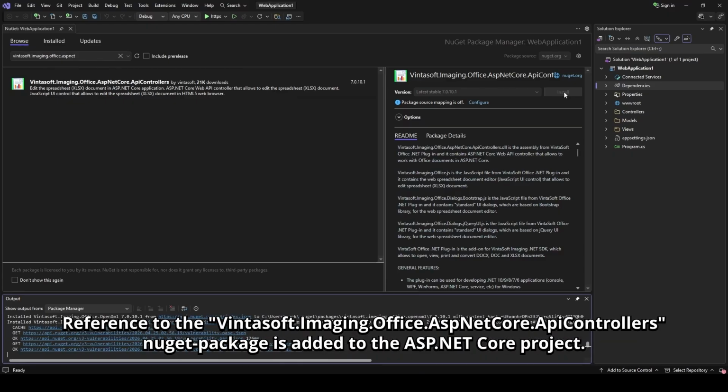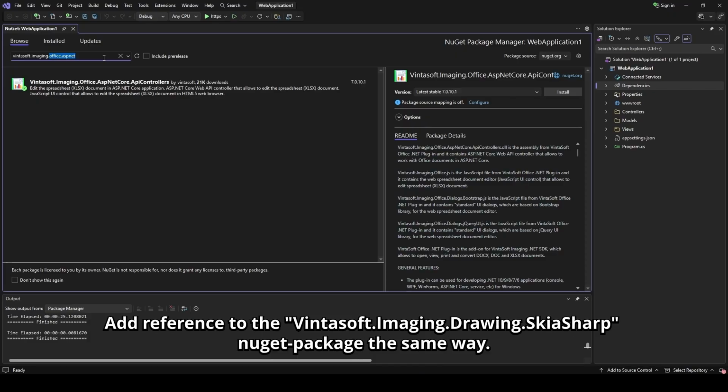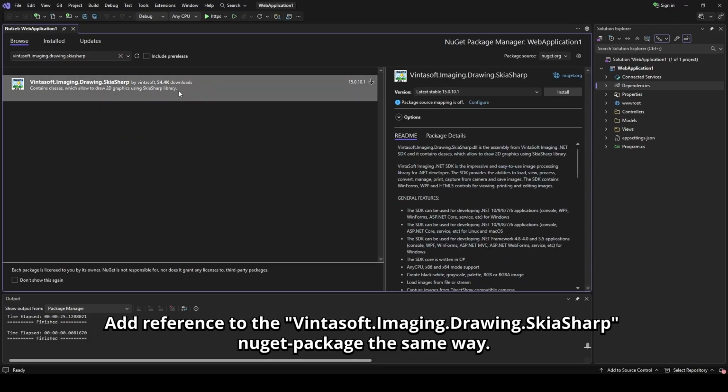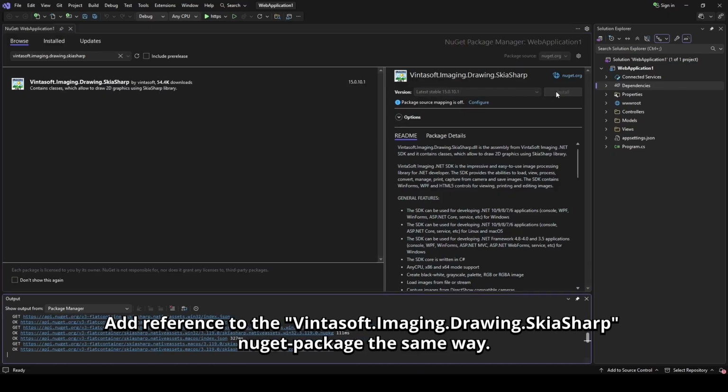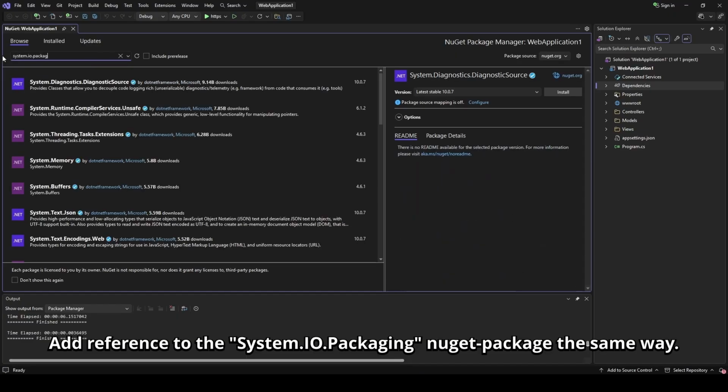Reference to the vintasoft.imaging.office.aspnetcore.api controllers NuGet package is added to the ASP.NET Core project. Add reference to the vintasoft.imaging.drawing.skiasharp NuGet package the same way. Add reference to the system.io.packaging NuGet package the same way.